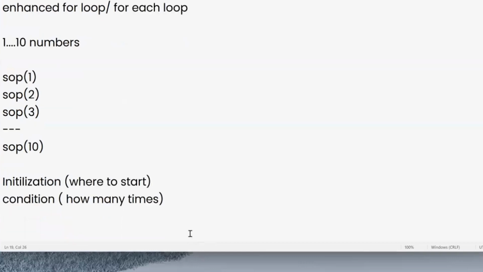Condition says how many times we have to repeat this statement. And third thing, incrementation or decrementation. This says in every iteration or every round of execution how much value we want to decrease. So if I look at here, in every statement we are increasing by 1. Or sometimes we may decrease the values also. So in every iteration we have to know how much value we have to increment and how much value we have to decrement. So these are the 3 important things which we have to remember while writing the looping statement.